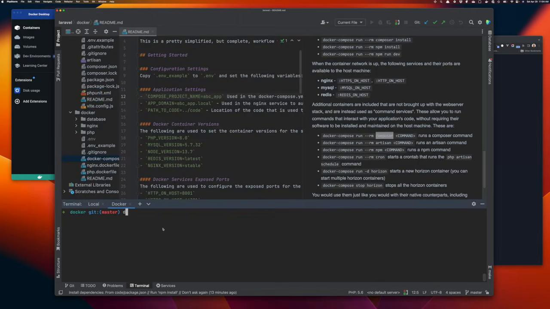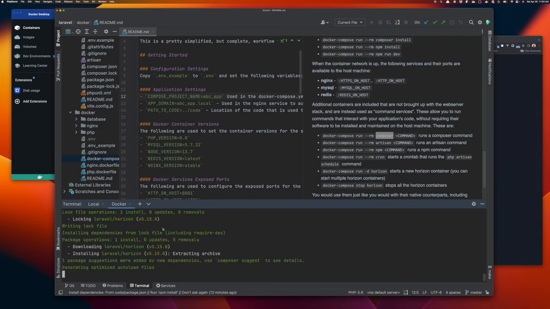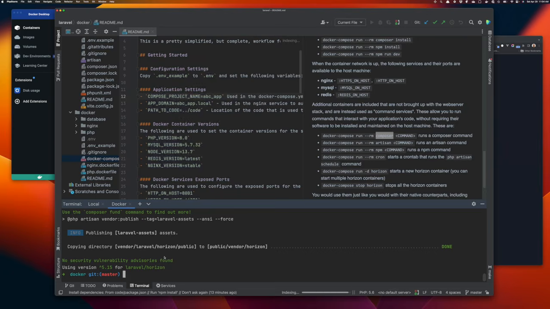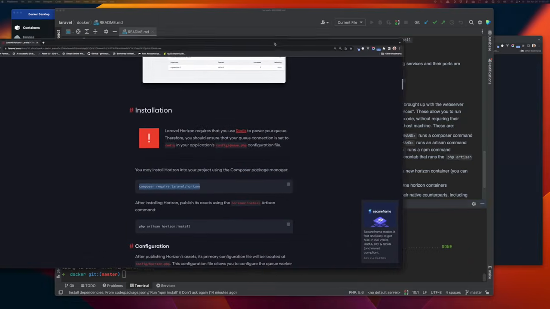So we're not going to run it directly, but we're going to run Docker compose. And we're going to use our service, which is Composer, and we can run it from here like this. And so now when we're done, all of the composer packages to support Horizon have been installed. Let's pull back in our website here.